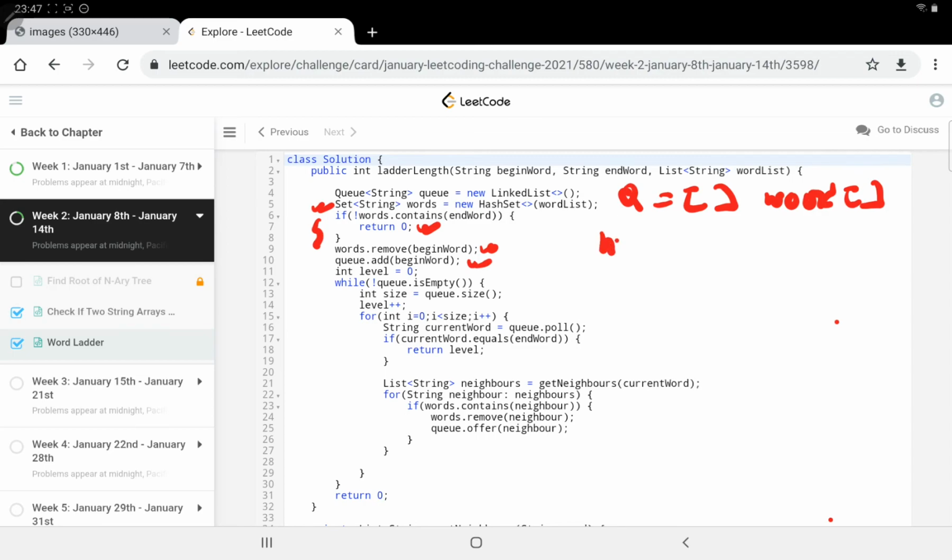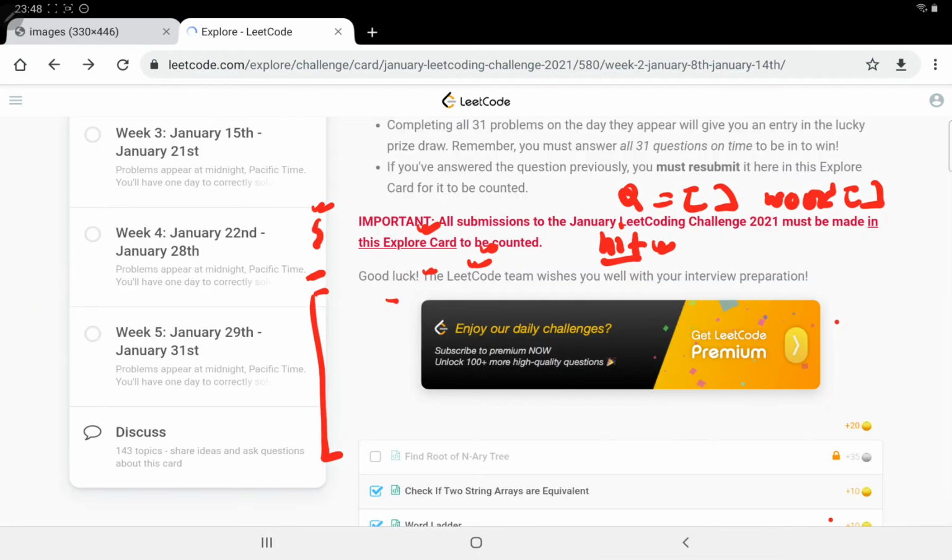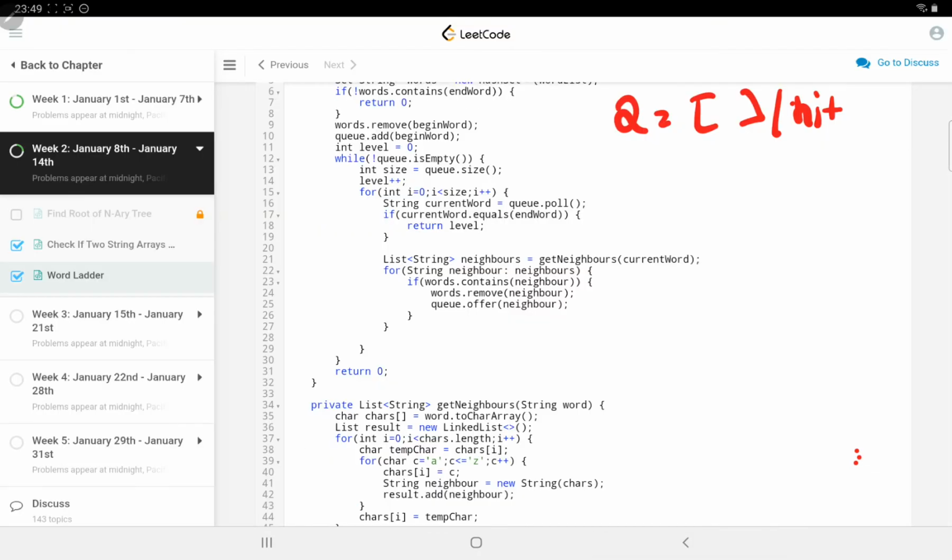So now my queue will contain initially hit. I am going to initialize one level variable, because we are going to return this level at the end. Now I am running this while loop, right? At first my queue contains hit only, right? And I took one size because, okay, we insert hit in our queue initially, right? Now we are running this while loop. Since we are doing level-wise traversal, we are going to take size after each iteration, right?